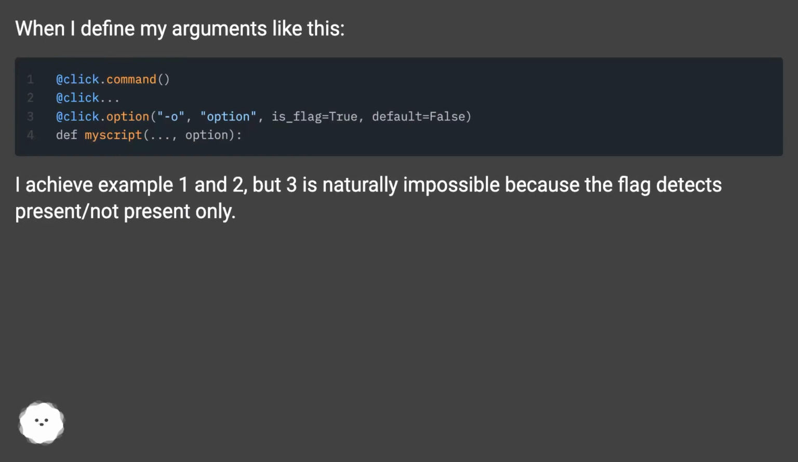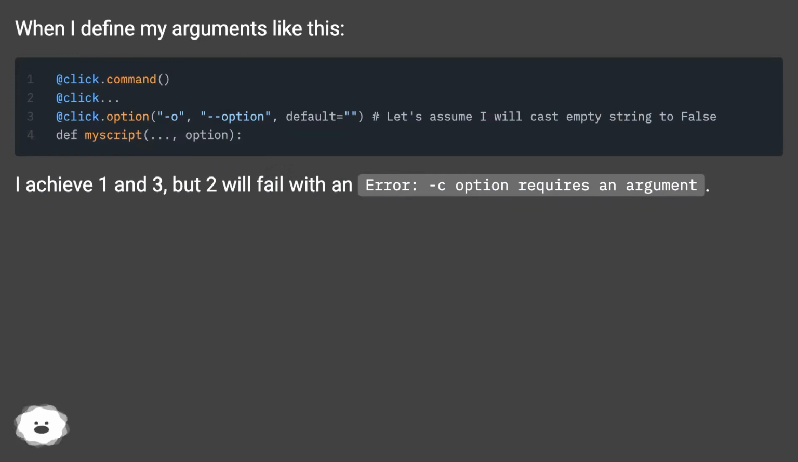When I define my arguments like this, I achieve example 1 and 2, but 3 is naturally impossible because the flag detects present/not present only. When I define my arguments like this, I achieve 1 and 3, but 2 will fail with an error: -O option requires an argument.